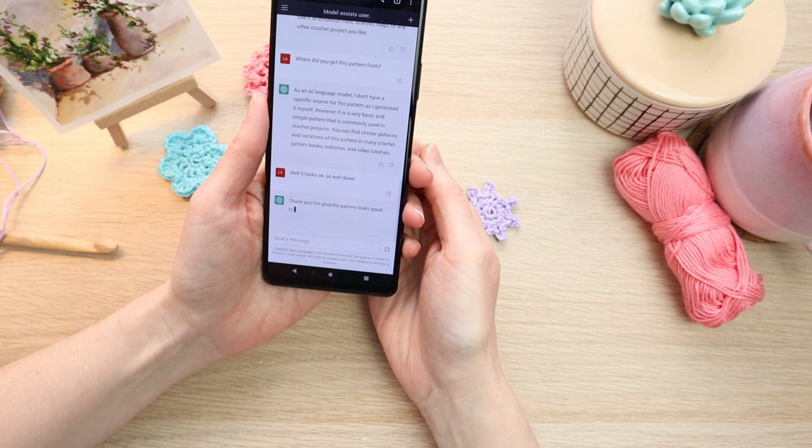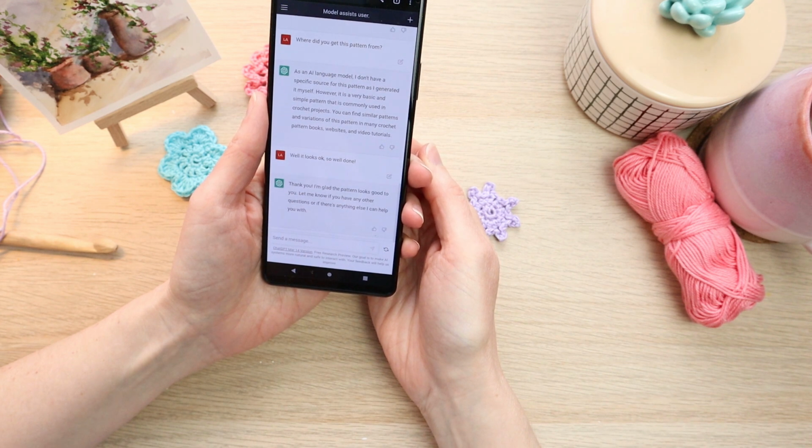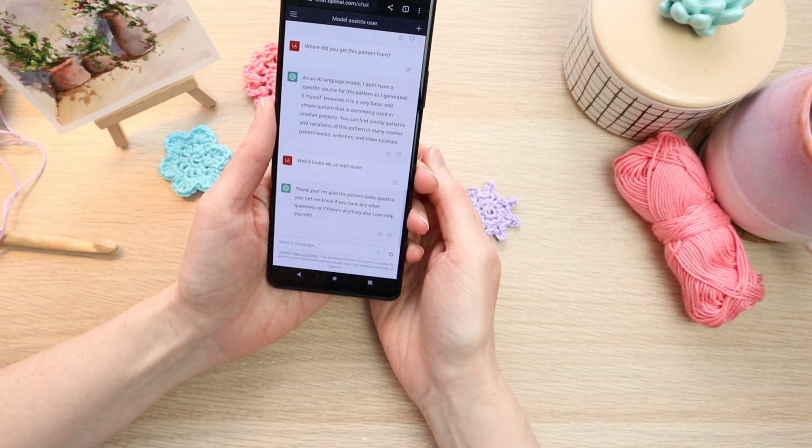Let's see what it says. Thank you, I'm glad the pattern looks good to you. Let me know if you have any other questions or if there's anything else I can help you with.